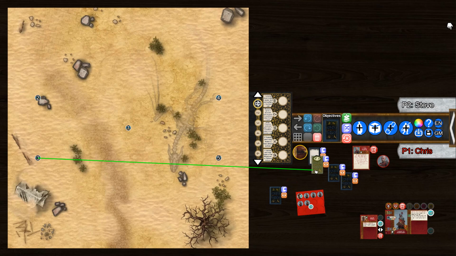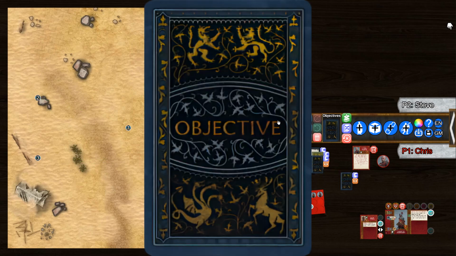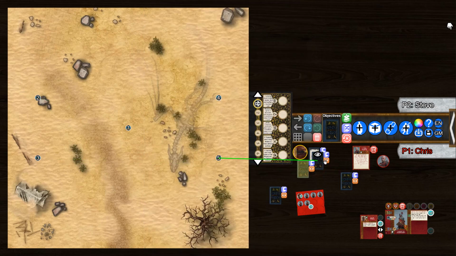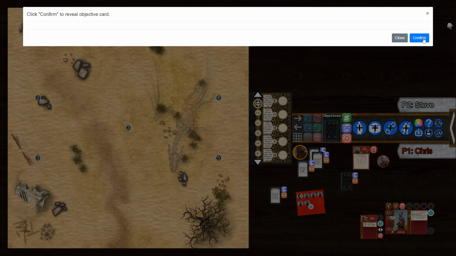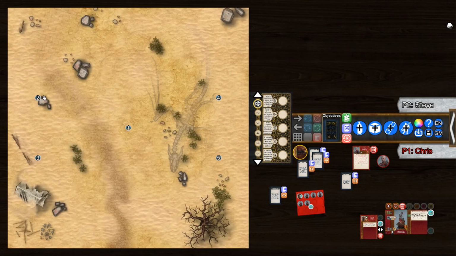So you could even just keep these off to the side, stacked on each other, or when it comes time to reveal, you can reveal them like this, and then they'll be available to just look at here.